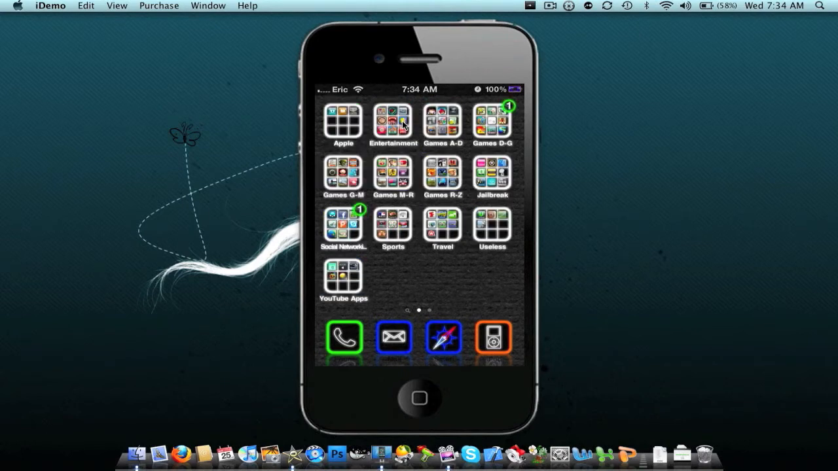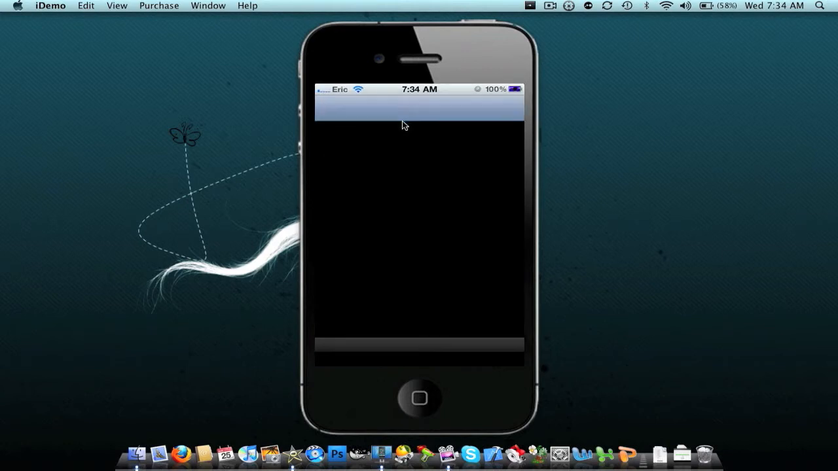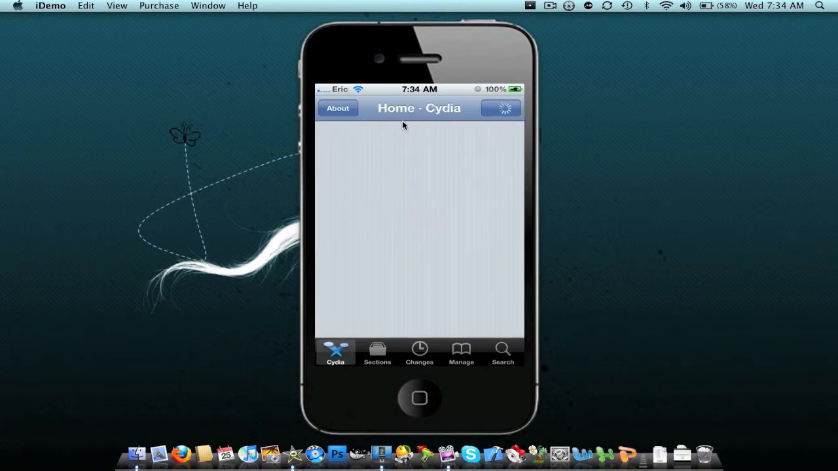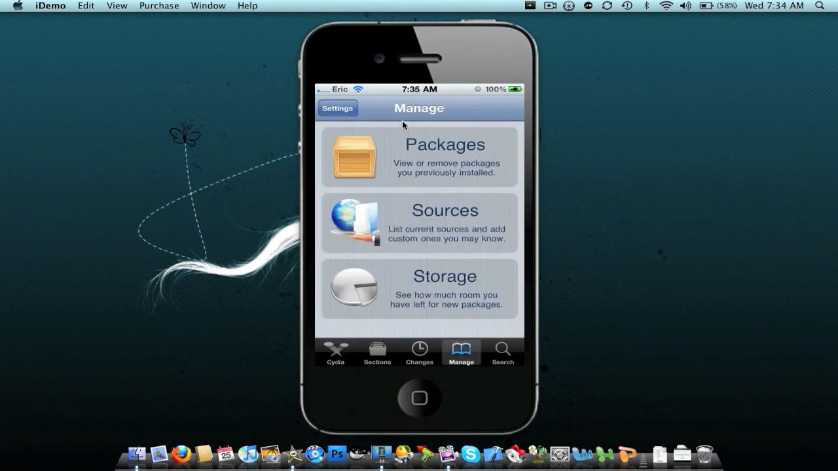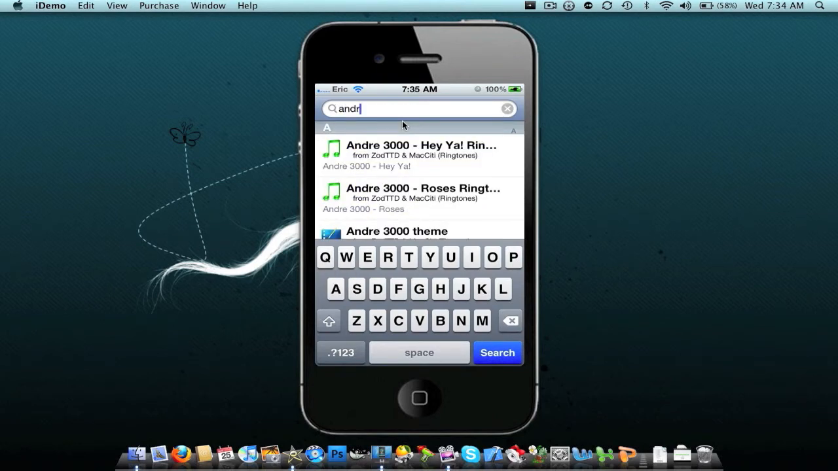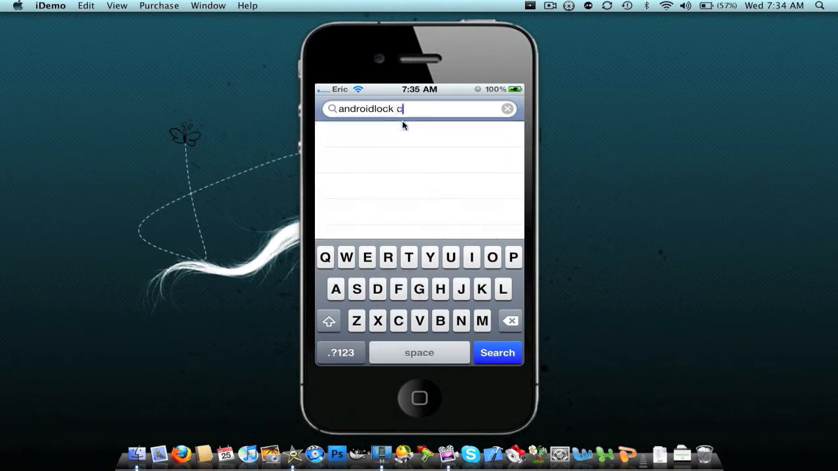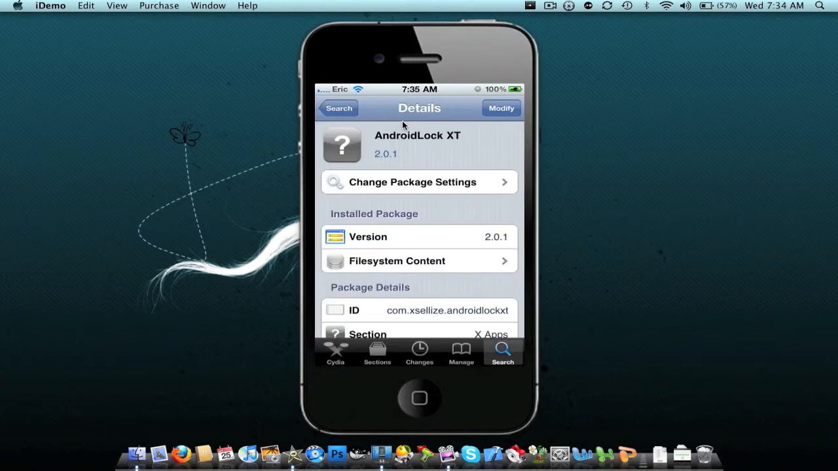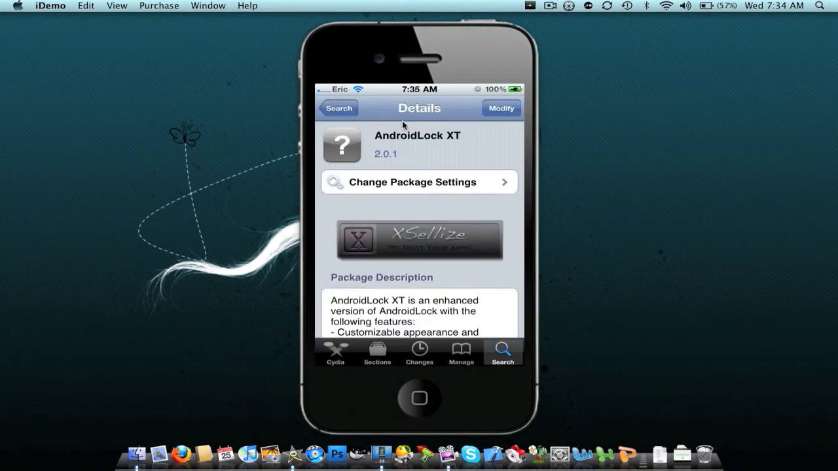So we're gonna go over to Cydia first, open that up, and I just opened mine like a minute ago, so it should be fast, but let it load all the data because this is new as of today. Since I already have it, you're just gonna go to search, and you're gonna search Android Lock XT, not just Android Lock, because this one has more features.